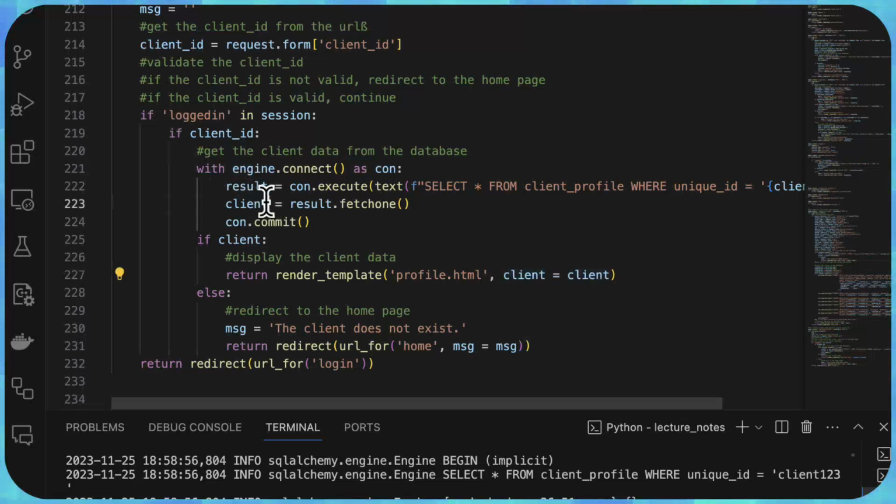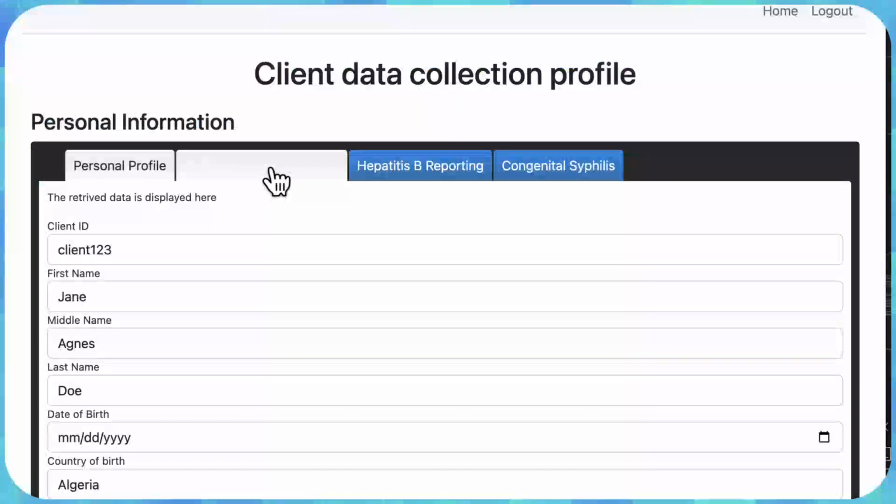If the name of this variable was something like patient, then it would be patient equal to patient, or whatever you want to put here, and you pass this to the view, which is the profile.html file. So this is how we pass it, the same way we pass the message to this URL. And so this is how we did that.